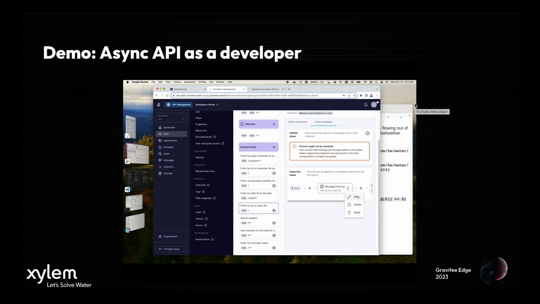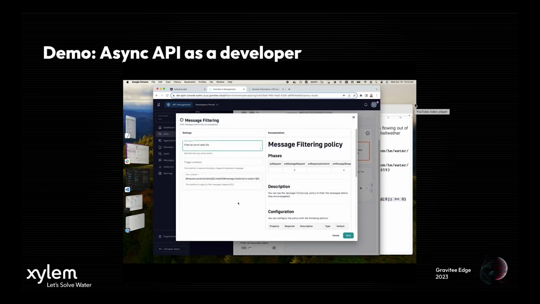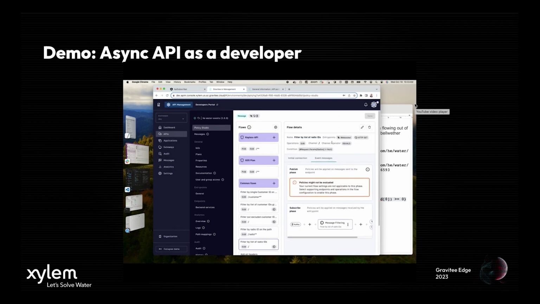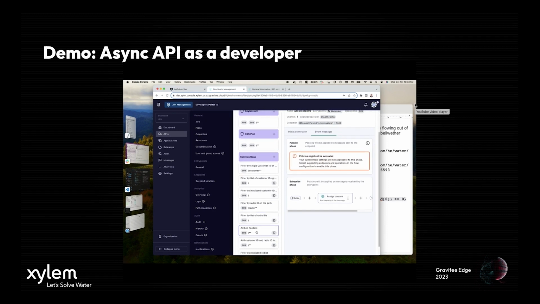So message filtering, let's go into this one. And the most important and interesting part of this is the filter condition. This uses an expression language based on Spring Expression Language, SpEL, which uses a lot of the basic Java methods. So it's not too difficult to figure out, although that's generally what takes the most time.